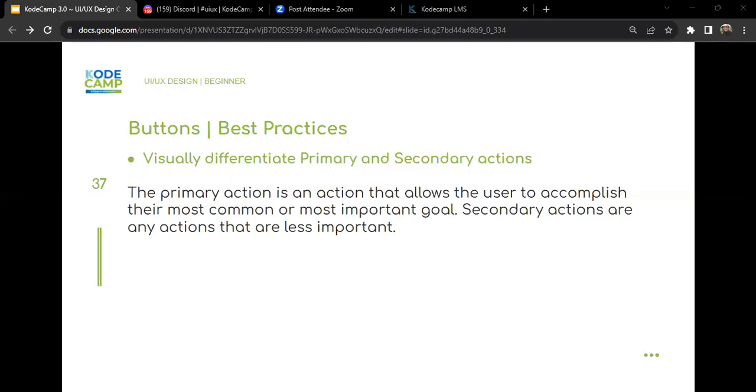Another best practice we call visually differentiate primary and secondary actions. So when you're designing a button, what you want to do is visually differentiate between a primary and a secondary action, right? So the primary action is an action that allows the user to accomplish their most common or most important goal, while the secondary actions are any actions that are less important. Now, let me show you an example in the next page.